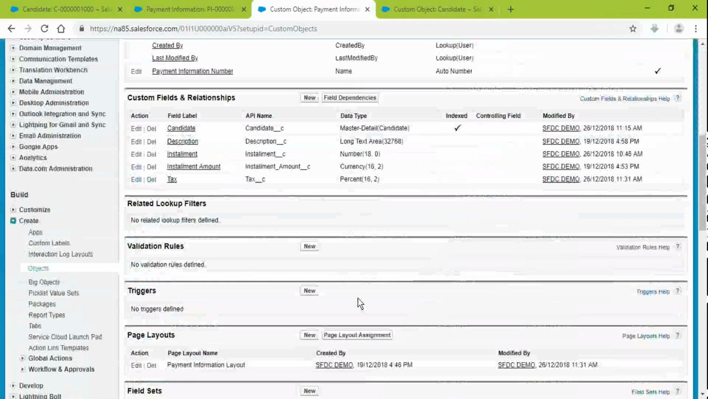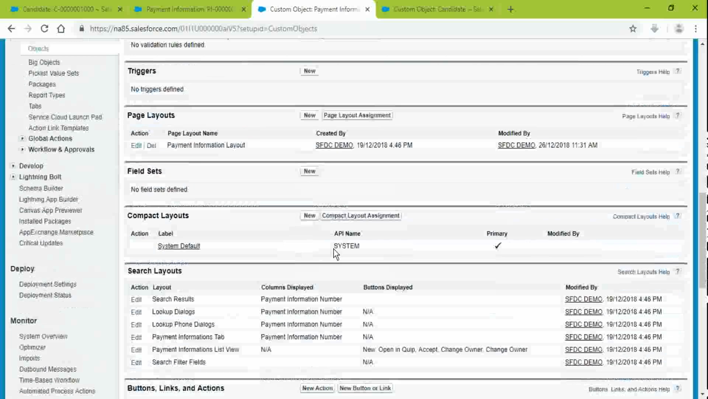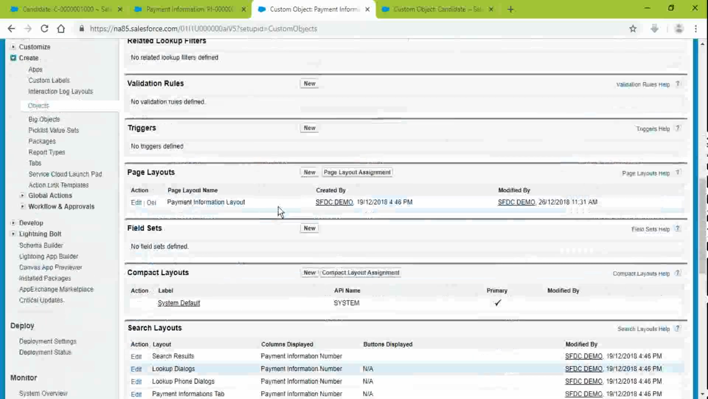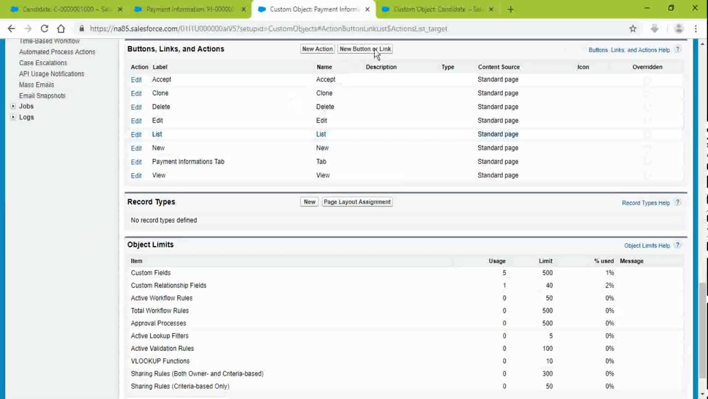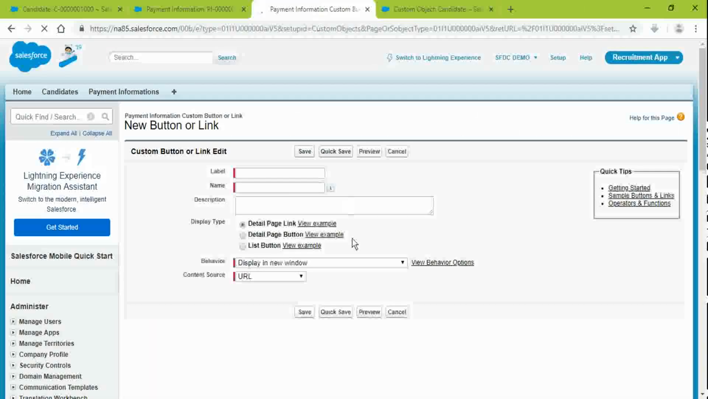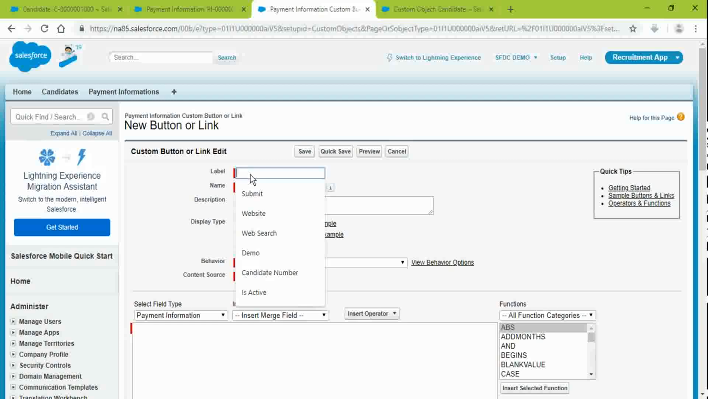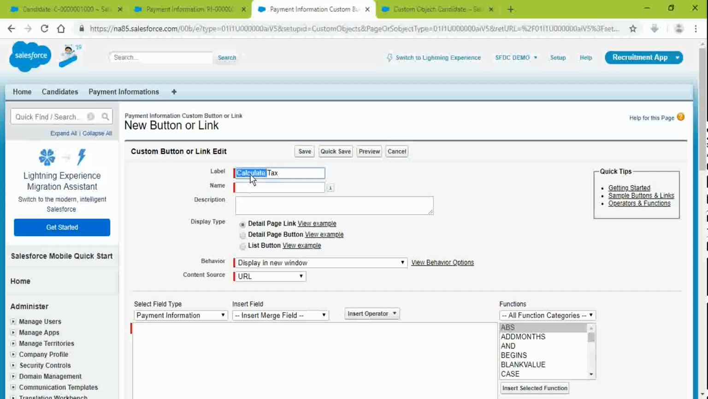Okay. Let's create a button now. To create a button under this payment information, just click on buttons, links and actions related list. It will come here. Let's click on new button or link. Here let me say calculate, auto generate tax. Tax. Just click on tab, and the name will be created automatically.